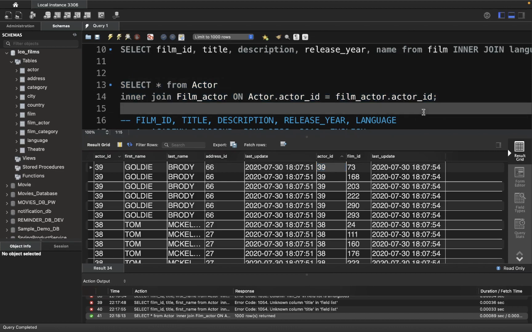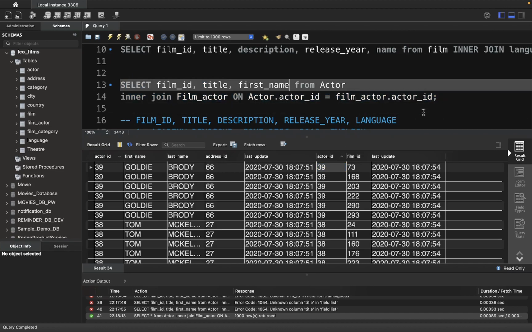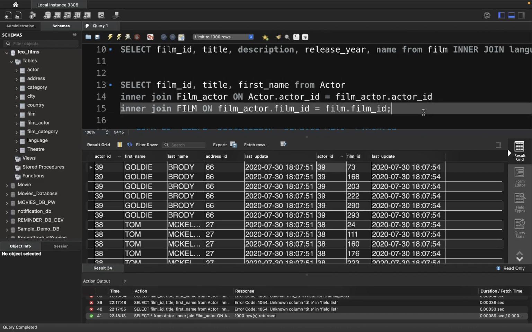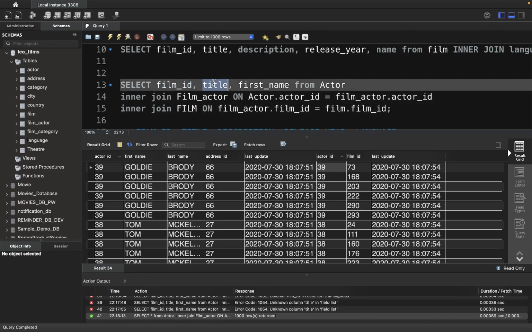That was the problem that was actually shown in the error. This film ID, this title, this first name, these are ambiguous because there can be multiple occurrences, because you just combined those tables. Just think about it.